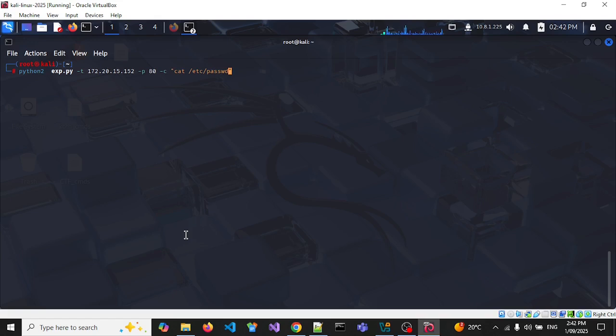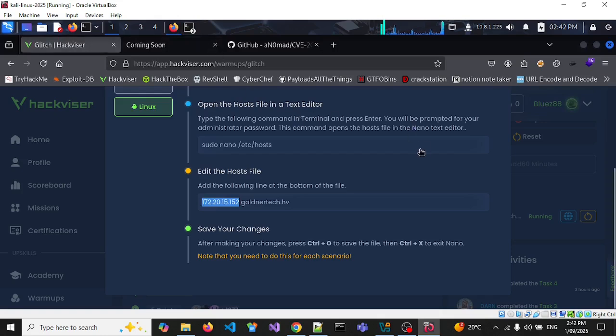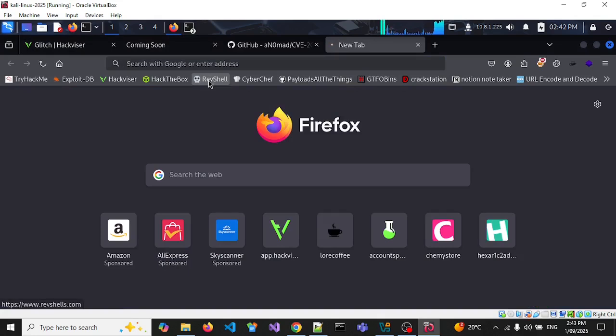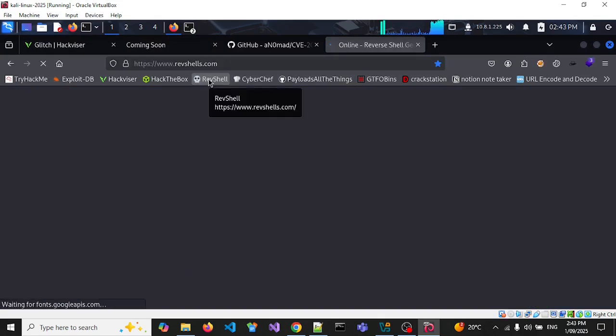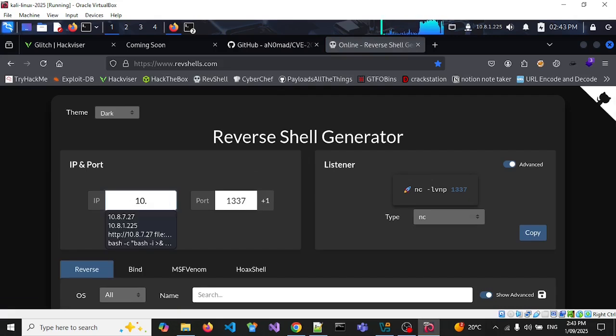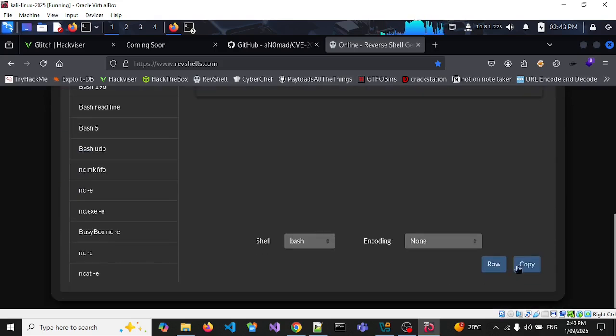So put a reverse shell in here. We'll go to the reverse shell website and put in the IP for my VPN. Just use that port, it doesn't matter what port you use, and we'll copy that.